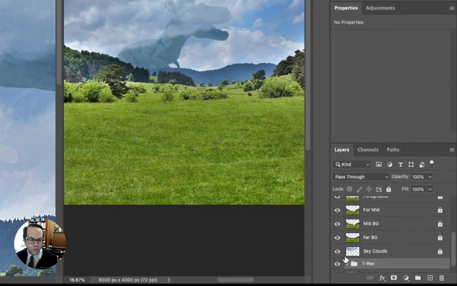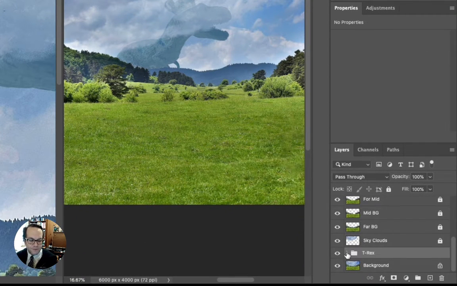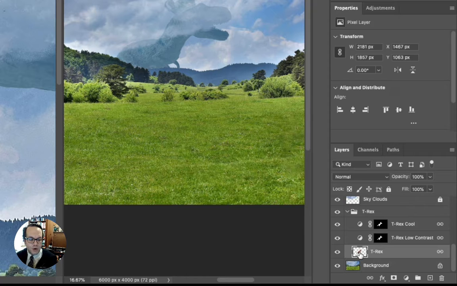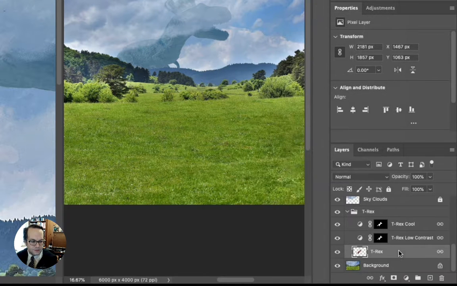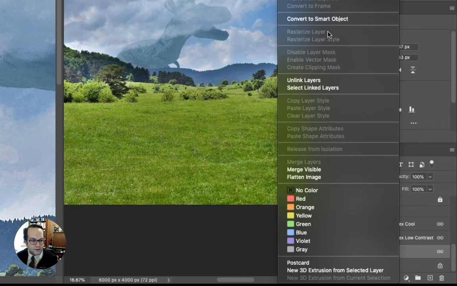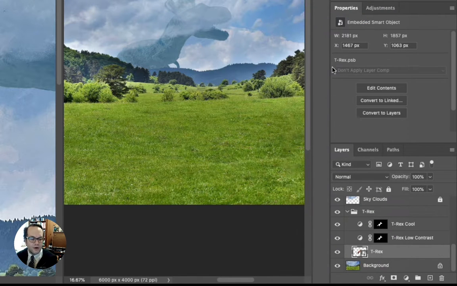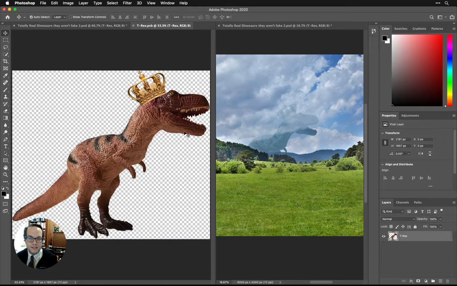So what we need to do, and we talked about this before with the dog, is we're going to change our T-Rex into a smart object. I'm going to right click or control click there, and then T-Rex, convert to smart object. Now we've saved a copy of the T-Rex in the background. It's good to go. If I were to double click here on my T-Rex, you can see that it's actually saving a copy of this file in there.